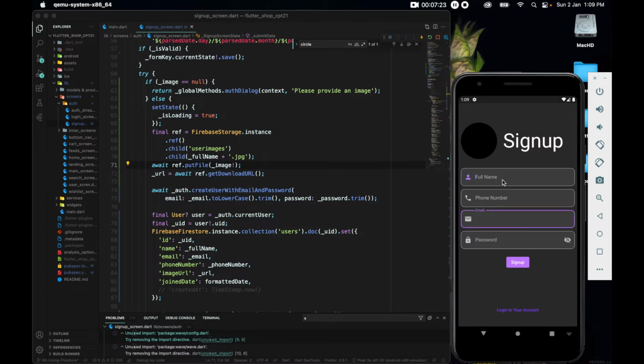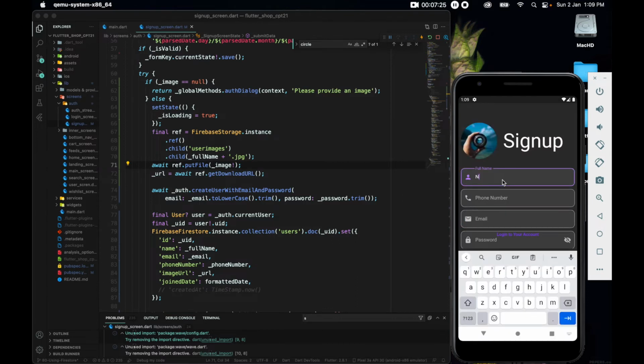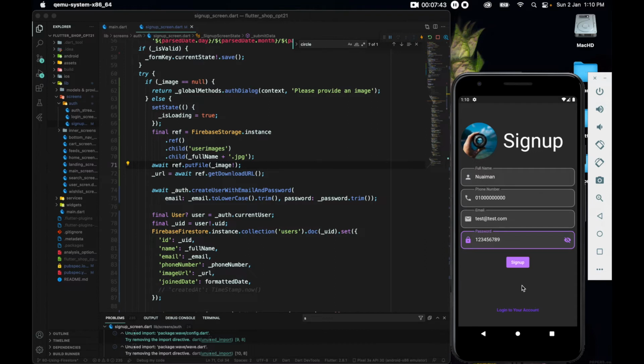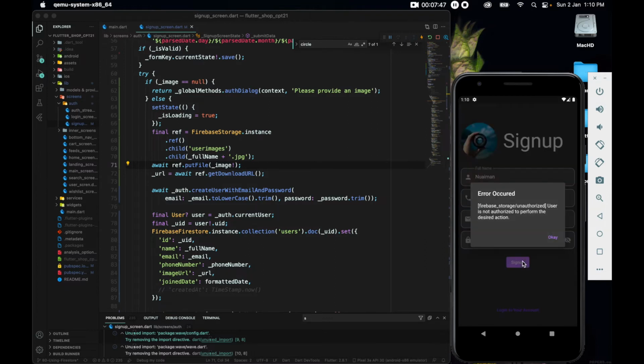Let's pass a full name, phone number, an email of test@test.com, and a password of 123456789. So let's sign up now. Please not authorized to perform the desired action.